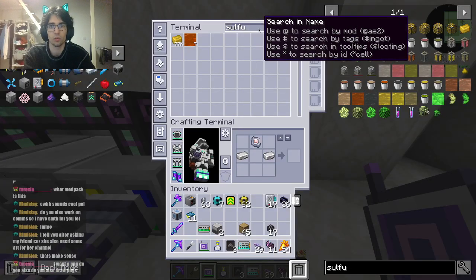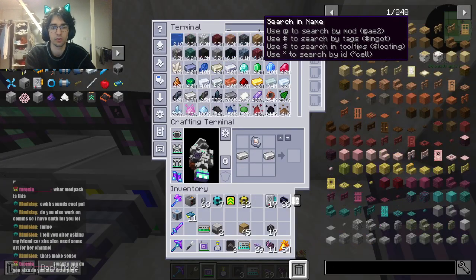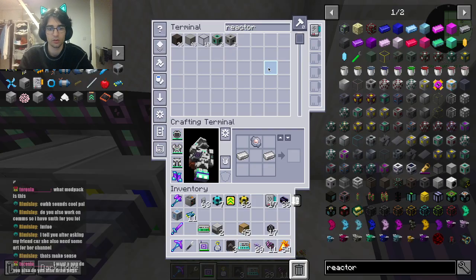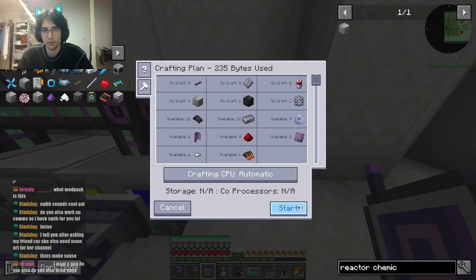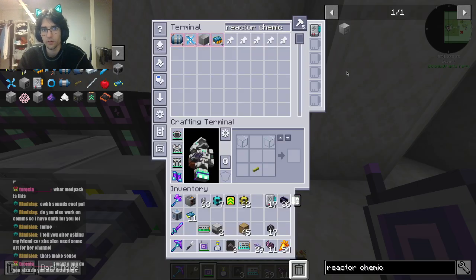So let's go reactor, chemical. Let's craft that up. Just need a bucket in the system. Oh, damn. That's cool. The more you know.